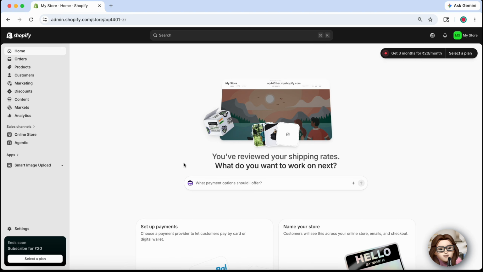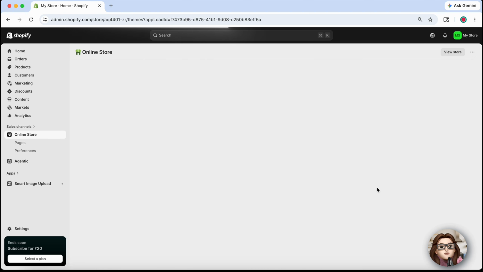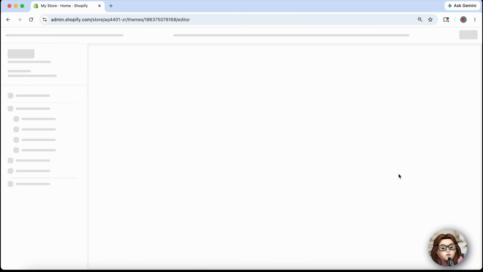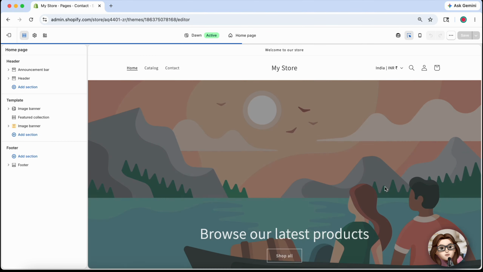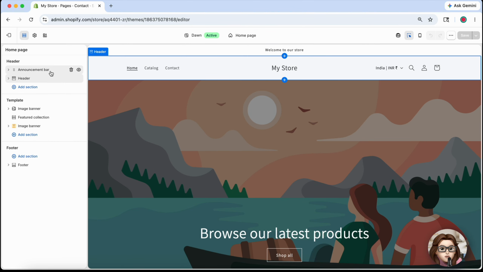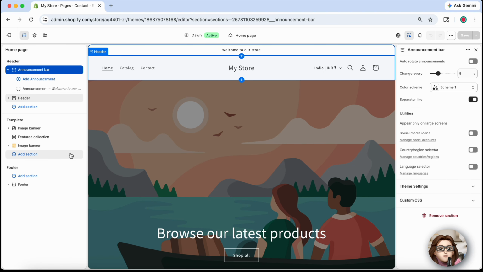From the left sidebar, click on Online Store. Next, click Customize next to your active theme. Once the theme editor opens, look for the announcement bar section on the left side panel and click on it.